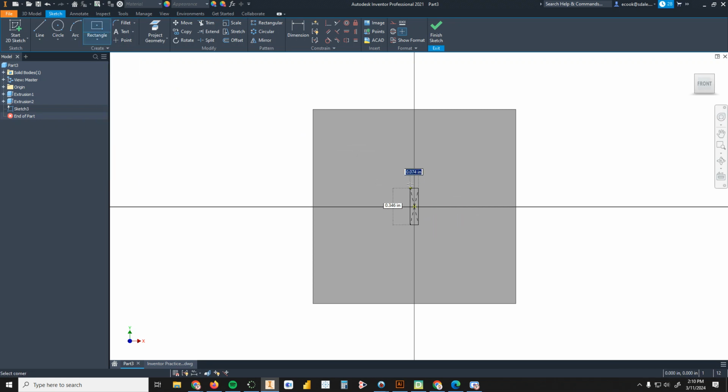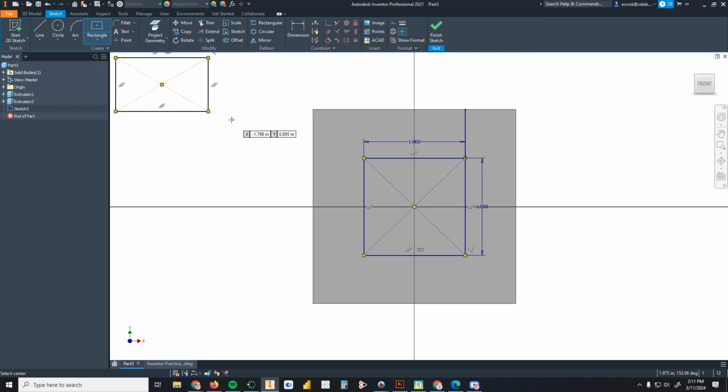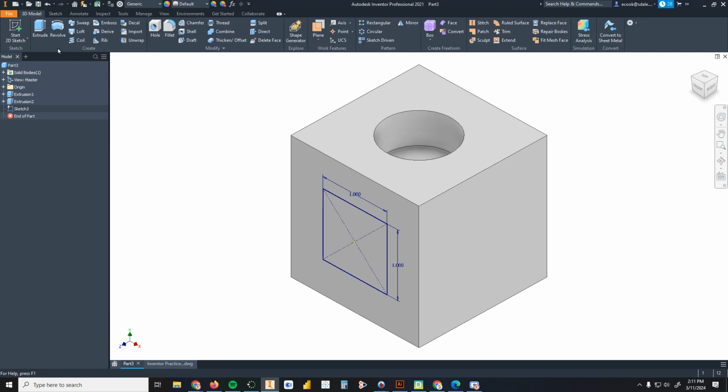So I can click in the direct center. I know that it's supposed to be 1 inch by 1 inch. So 1 tab 1 on the keyboard, hit enter. I still have my rectangle tool selected, so if I click again, I will be making a rectangle. I can hit escape or right click and say OK to exit out of that command. Finish my sketch, and then I want to extrude that a 1/2 inch. So that looks pretty good.